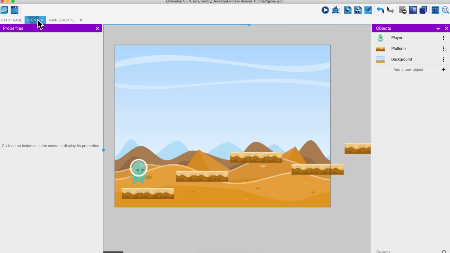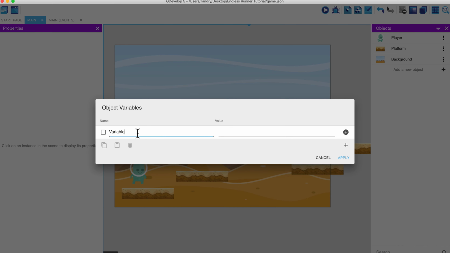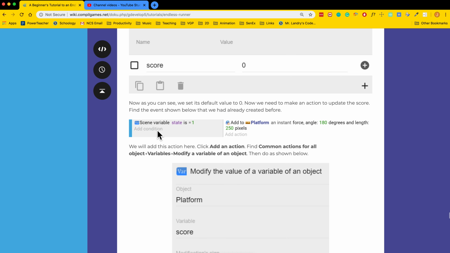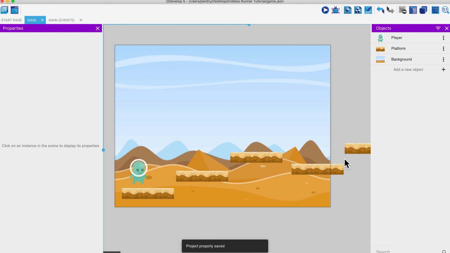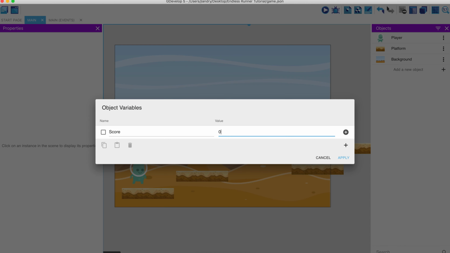So we're going to go back to our main scene, platform, edit object variables, click on the plus, and we'll call it score. Let's see if that's what they call it. Yep. Again, pay attention to uppercase and lowercase, and hit apply. Almost forgot. Didn't put in a value. The value should be set to 0.